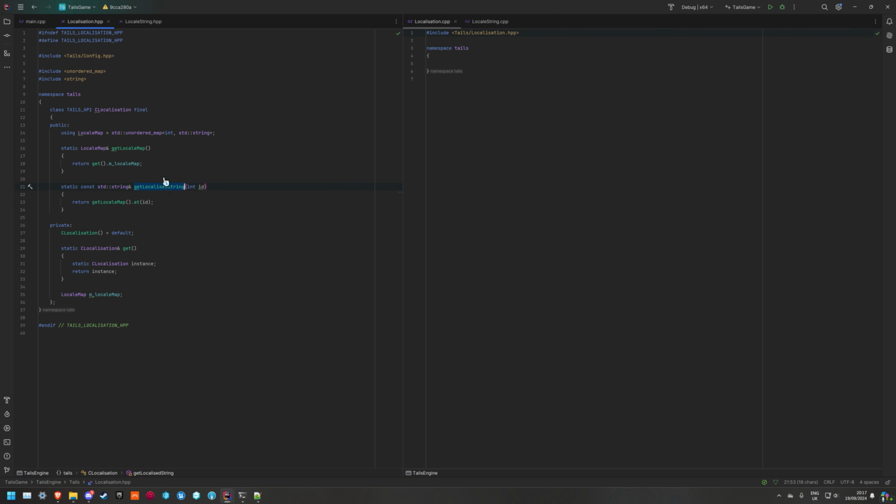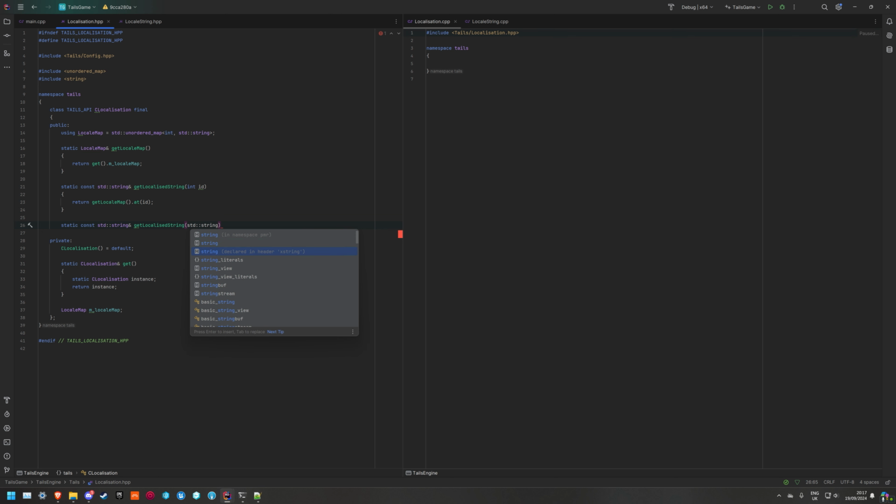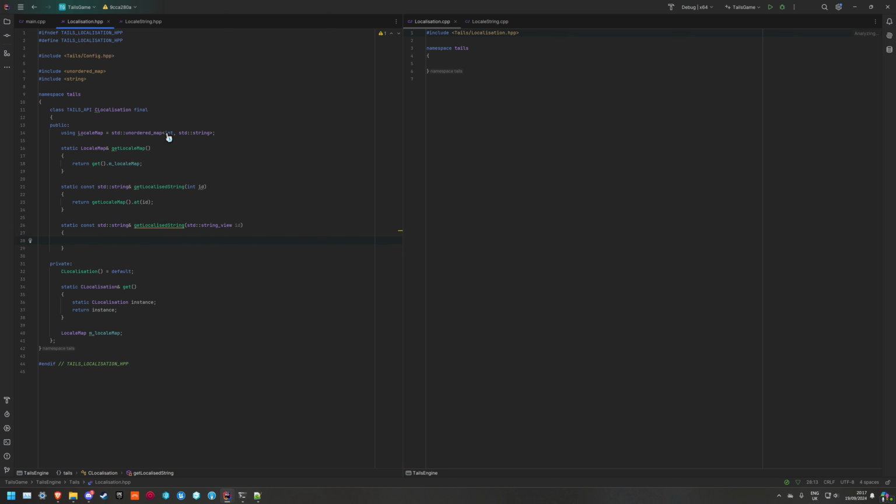Yeah, so we can get the localized string with our ID, meaning it's just a simple lookup into this. But obviously, this isn't very user friendly, right? We want to be able to input the actual key as a string, as it would be seen in JSON or whatever. So we want to return. We can overload this with a string view version for the ID. But how do we go from string to int?